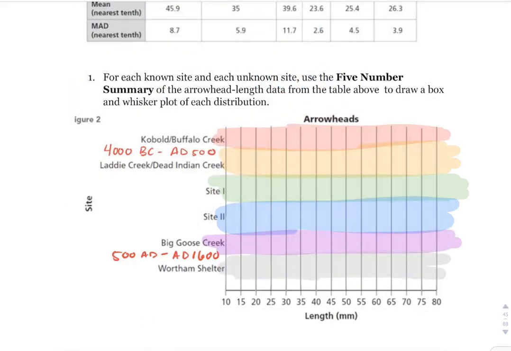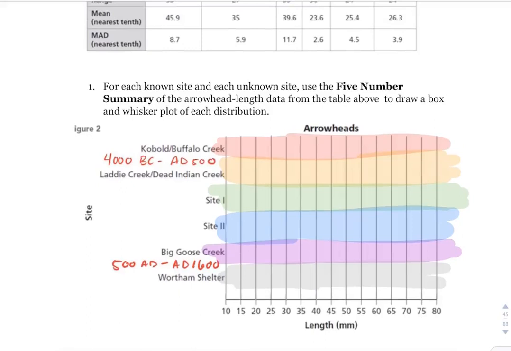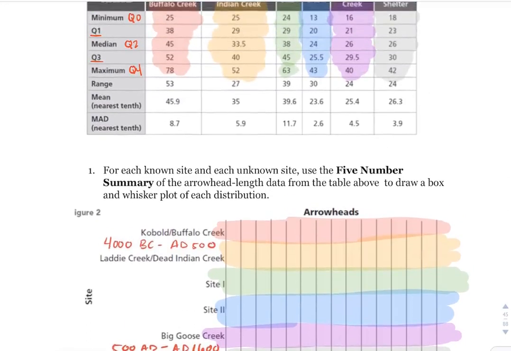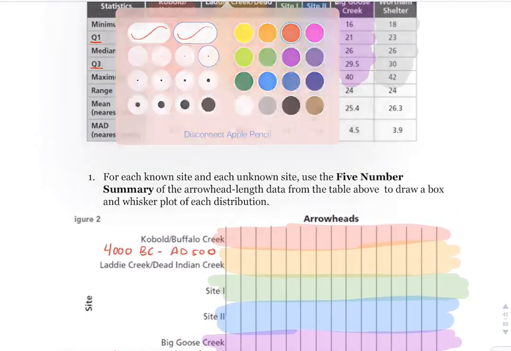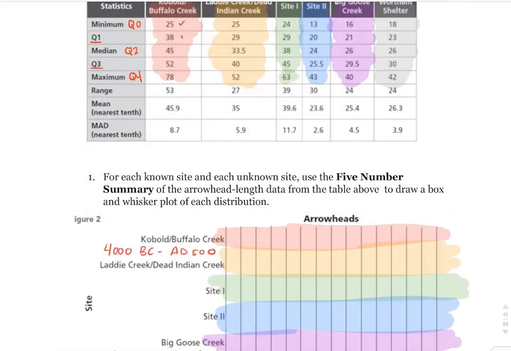Okay, I'm going to do the first 2 with you. I'll do the orange and the red with you guys, and I'll let you guys do the last 4. So the first 2, here's my 25, 38, and 45.